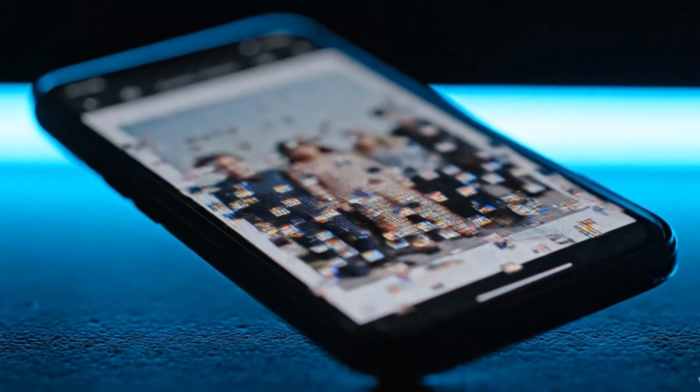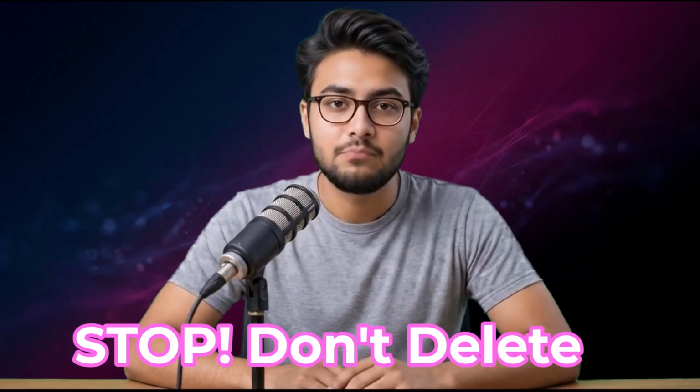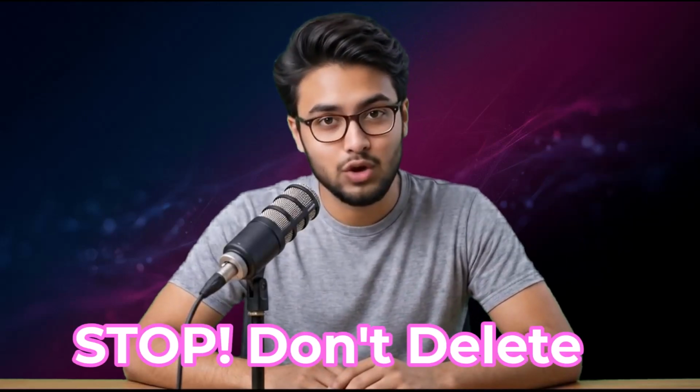Friends, look at this photo right now. It is completely ruined. Zoom in, nothing is clear. I know you have many like this on your phone. Old blurry photos that you cannot use. Wait, do not delete them just yet. This one prompt might save all your memories.